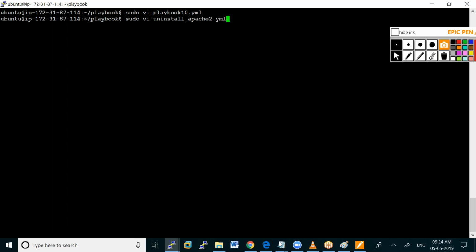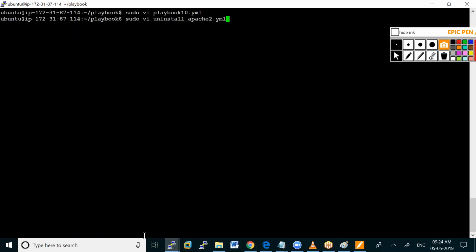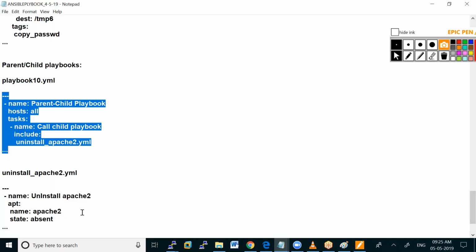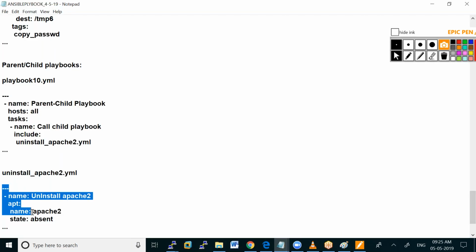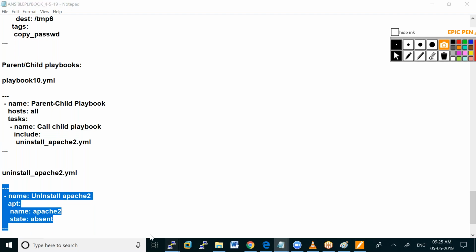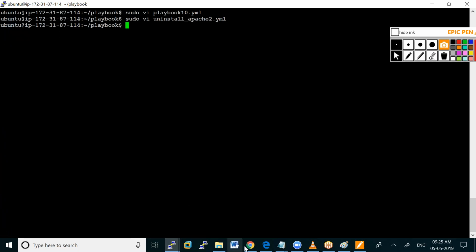Let me first verify. Uninstall_apache2.yml. Yes, perfect. Insert. Let me insert the code. So name is uninstall Apache2. The module is apt, Apache2. The state is absent. Copy. Go to the location and insert. Yes, perfect. Okay. Now the Apache2 is running.